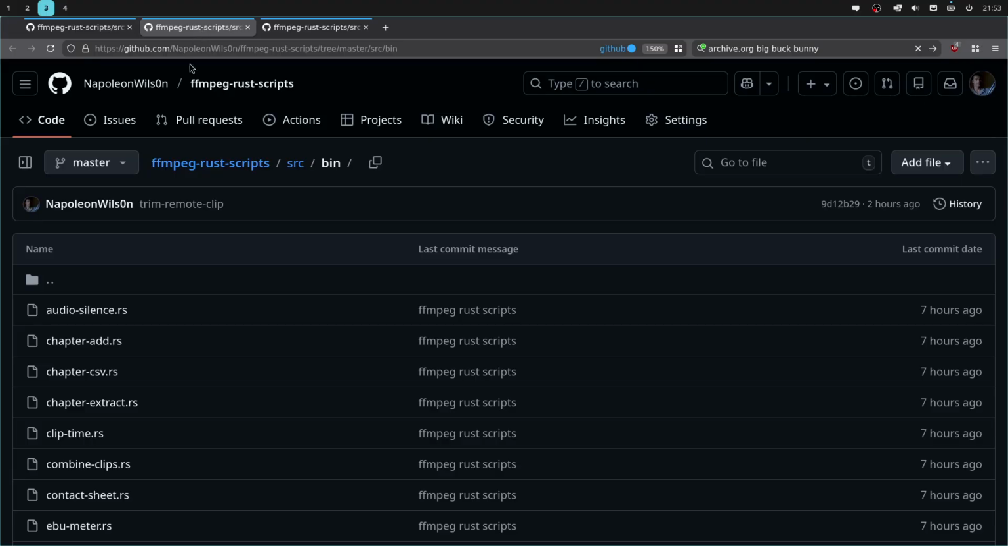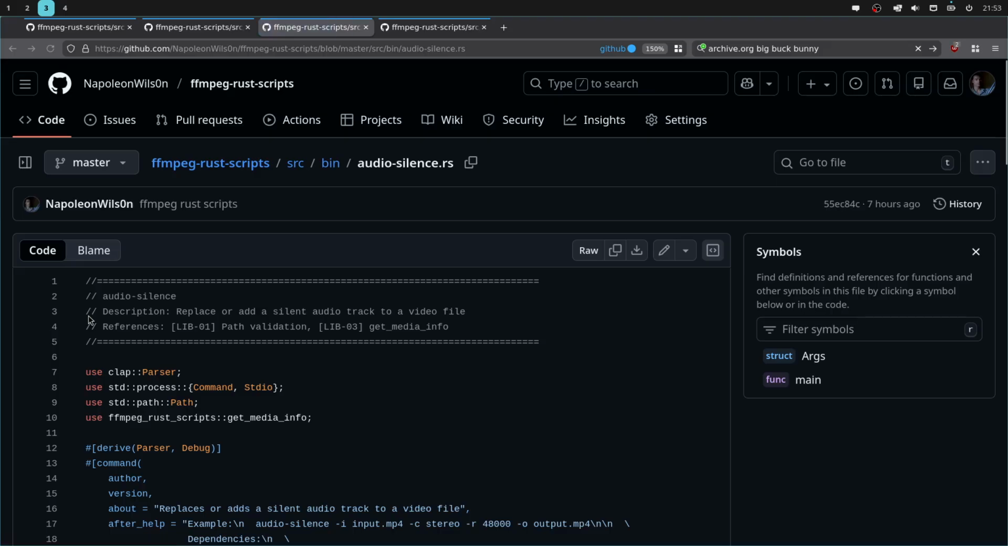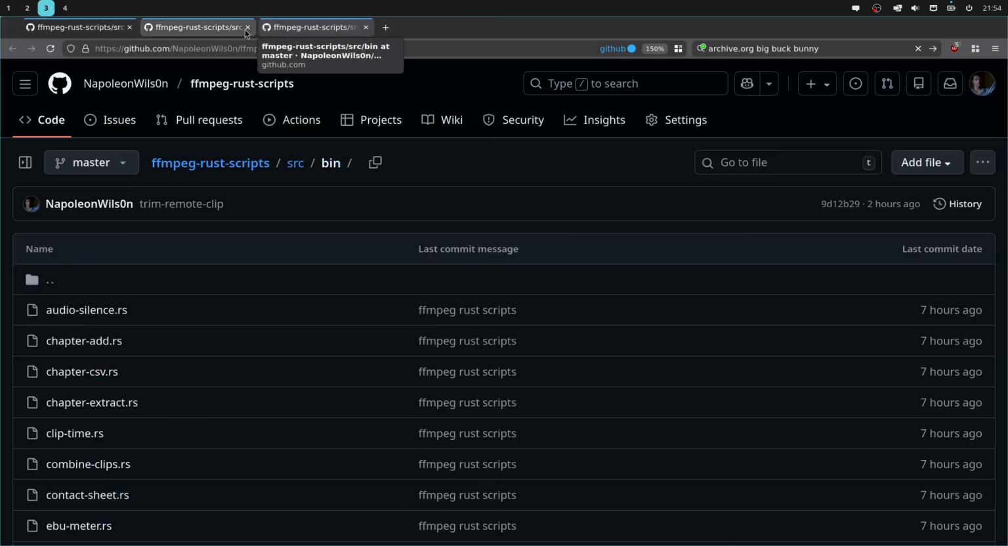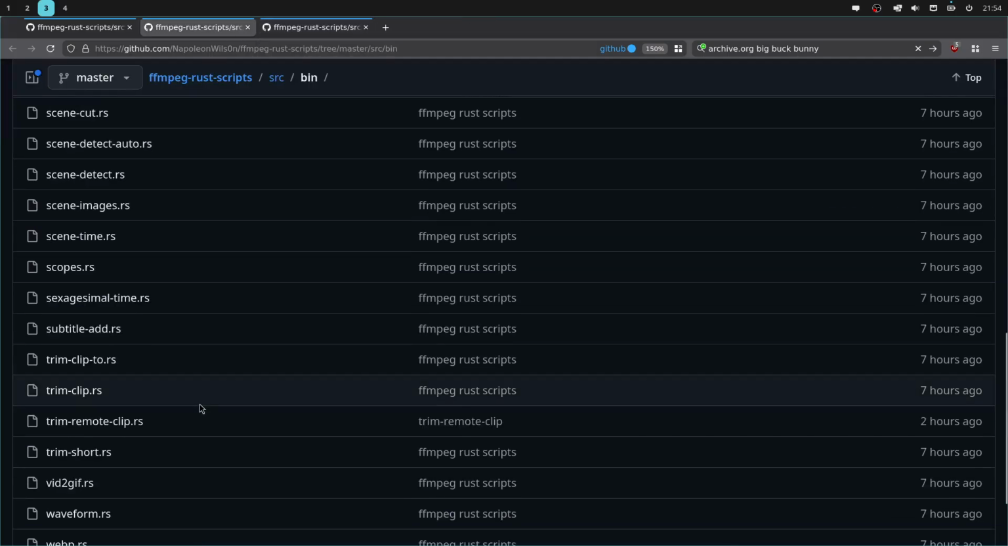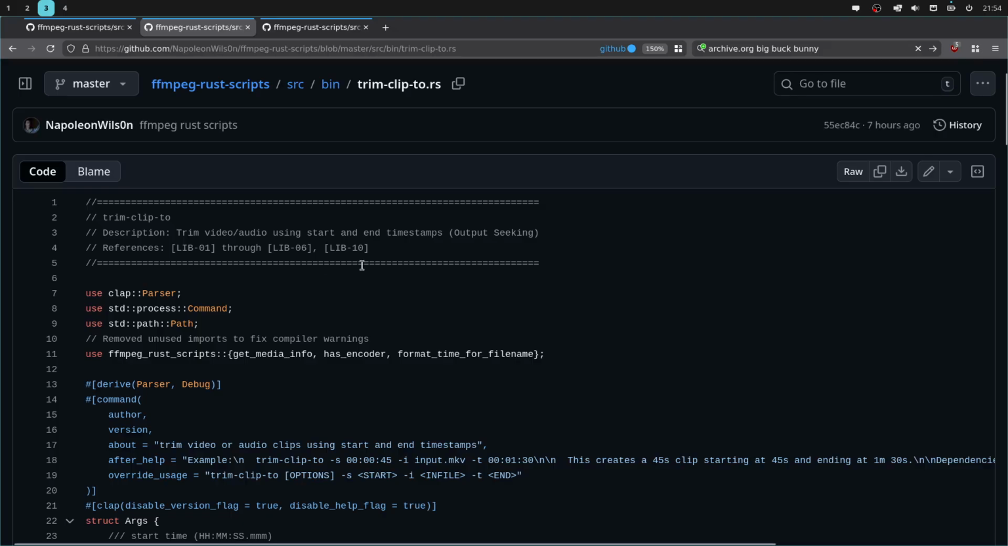Okay. And if I come across into one of the scripts, what you'll see is up at the top, we've got the name of the script, the description, and the reference. So it actually tells you which functions are used in that lib.rs file for each script. Let me find a more interesting one. Let me find the trim clip 2, for example.